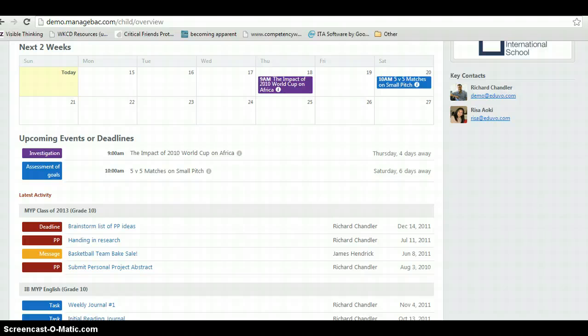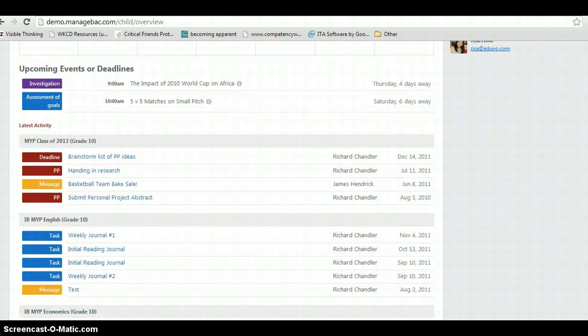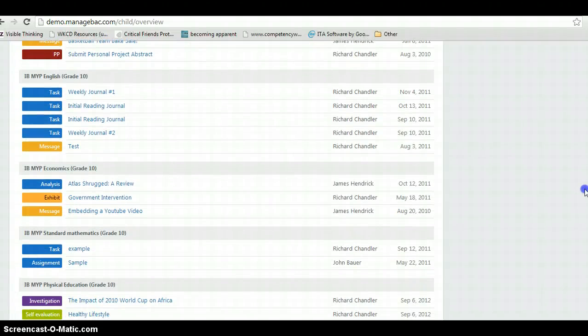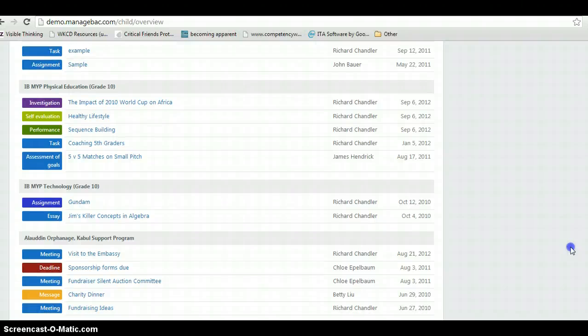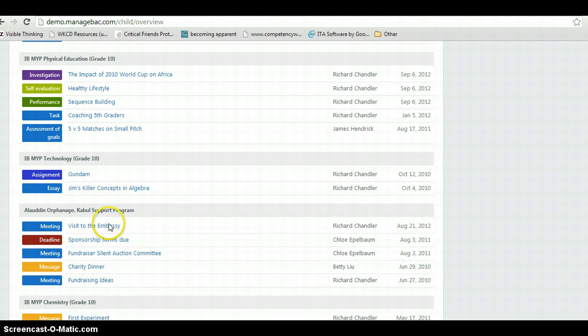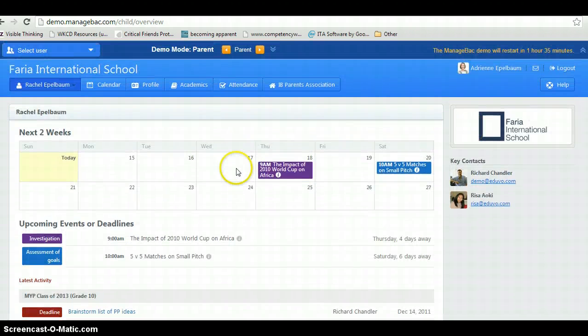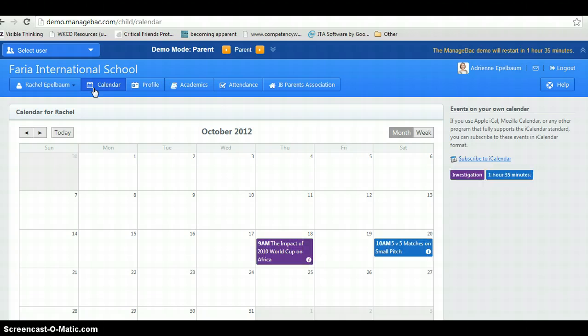If I scroll down, I can see the latest activity in all of her classes. I can see that she has deadlines coming up for the personal project, that she's being asked to hand in some research, that there's a message about a basketball team bake sale, and so on and so forth. I can also see the most recent activity in all of her courses, in English, economics, math, phys ed, technology, and a co-curricular activity where she's working at an orphanage, and in chemistry. Other things I can see within her particular view is a calendar, where I can see a more detailed description of everything that's going on.